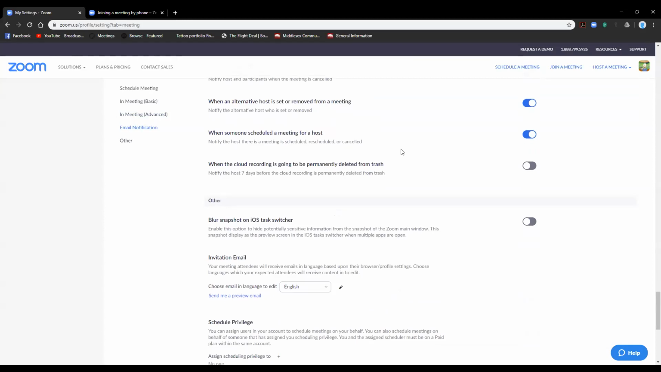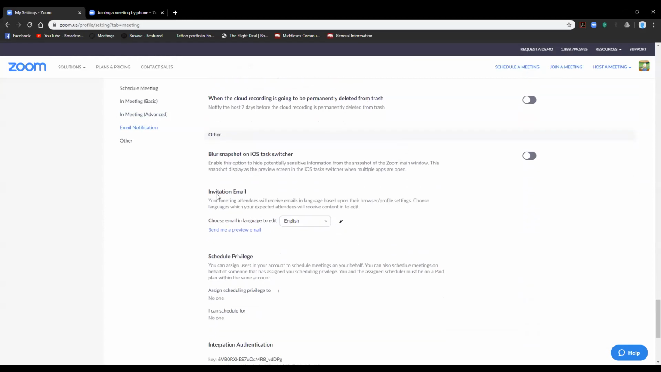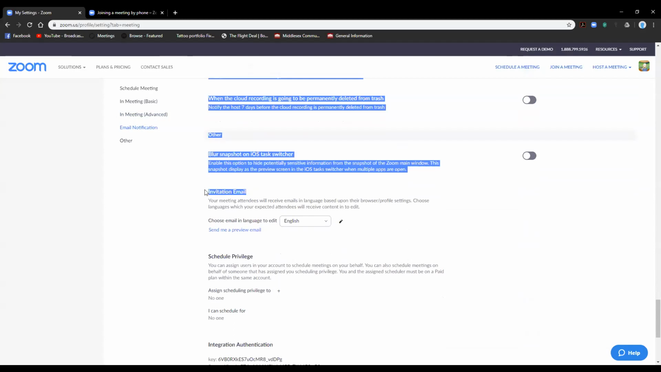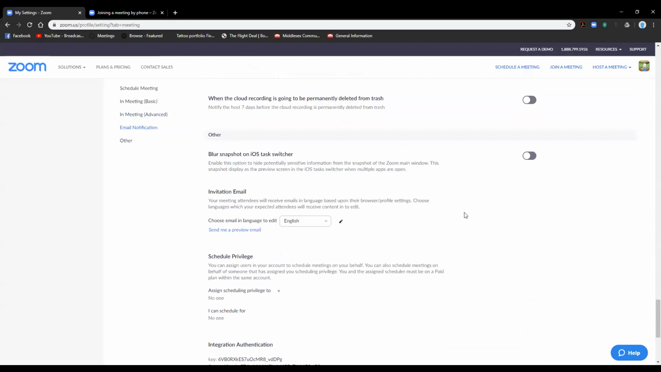Just removing the host, not a big deal. Email setting, when I do it, it's in English. It's not a big deal. And that's really it for the settings.